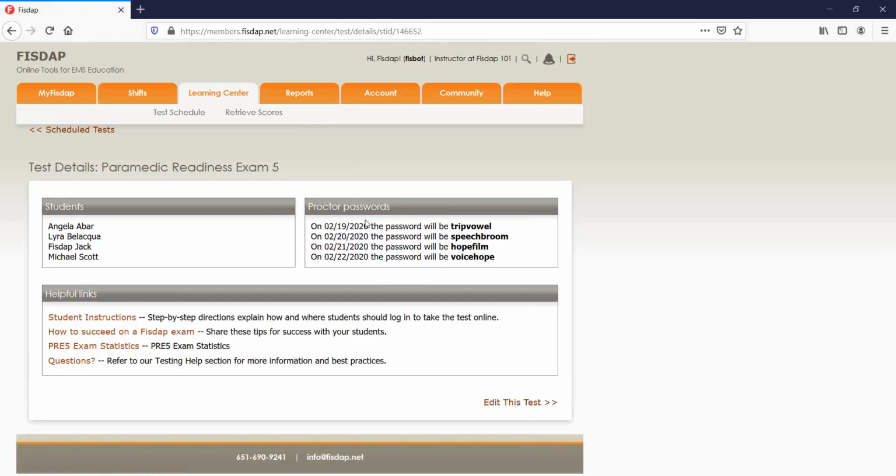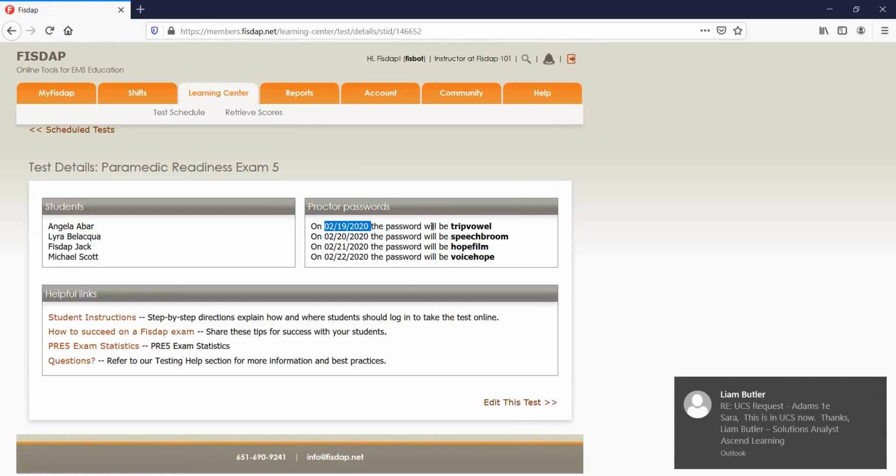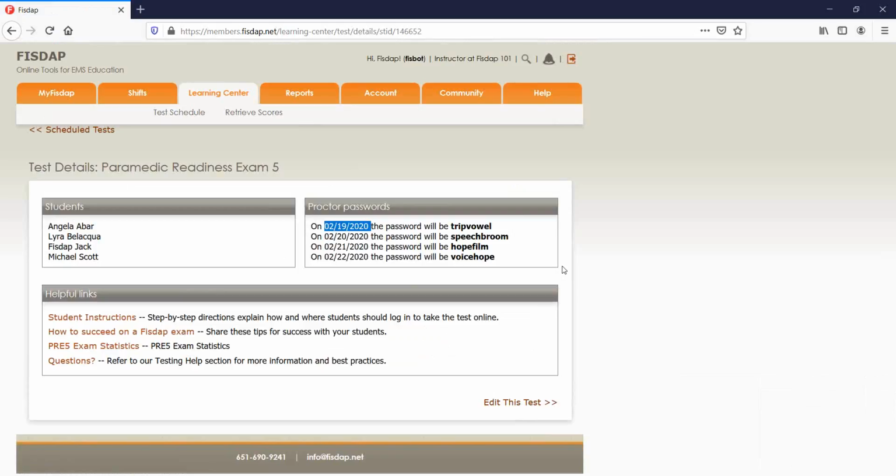So the proctor passwords, as I mentioned, they change daily, and they are different for each exam. So the proctor password for the PRE5 for today is going to be different from the proctor password for the PRE3 for today, and different from the proctor password for the PRE4 for today. So while there are multiple different options there, again, the passwords will be specific. So if you're administering different exams on the same day, you'll need to make sure that you're scheduling each of those exams separately.